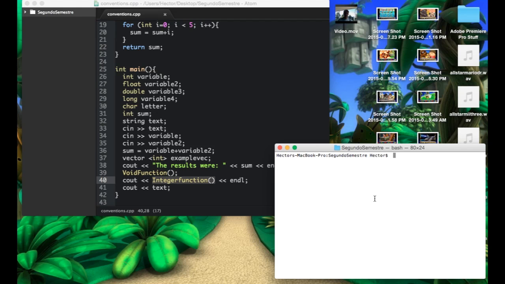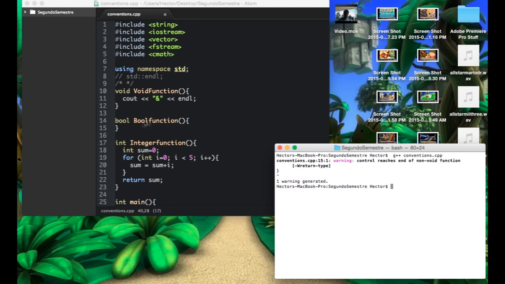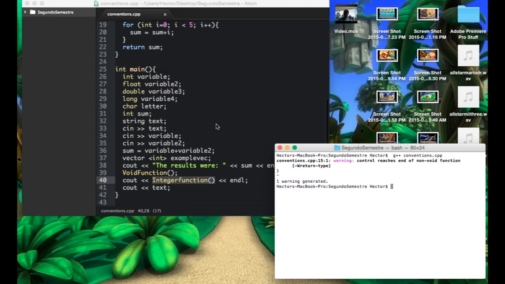So to compile, you write g++ on your terminal if you're using Mac or Linux, and if you're using Windows, I'm sorry, I don't really know how to do this. Usually it is the same. g++ and the name of this, which is conventions.cpp, which is the extension that you use to compile C++. If there's nothing wrong with this, okay, control reaches end of non-void function because I have a boolean function over here without anything written on it. No worries about that. And then we're gonna ./a.out, which is the way to run the program.